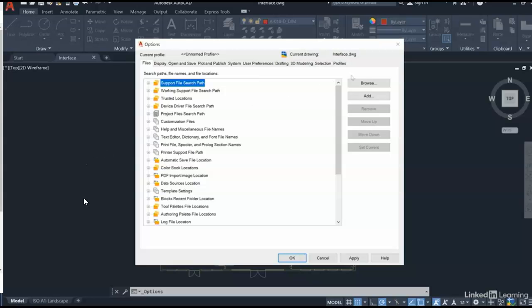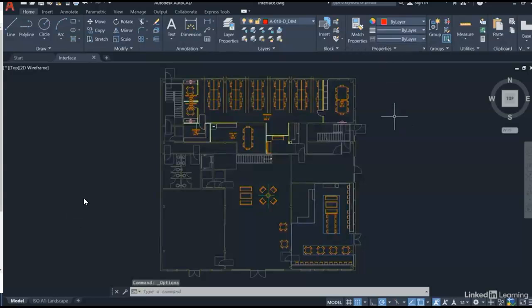I will just close the options dialog box now, and you'll notice that has also closed the application menu as well.